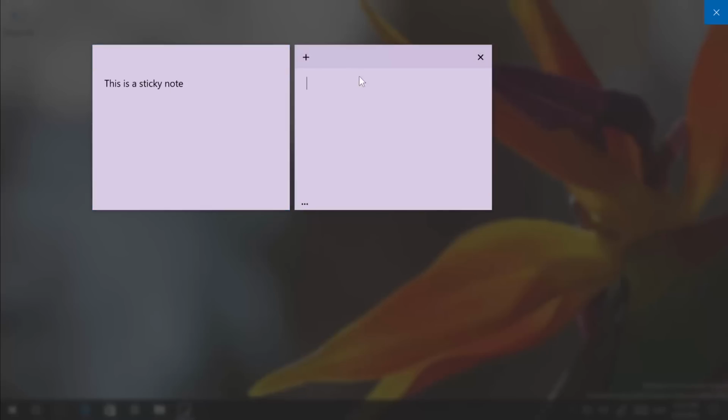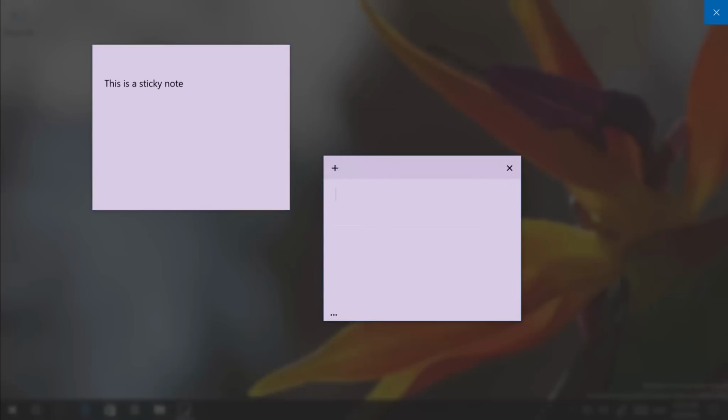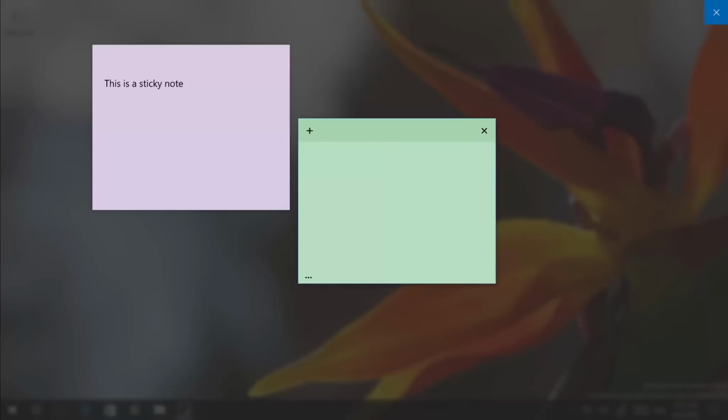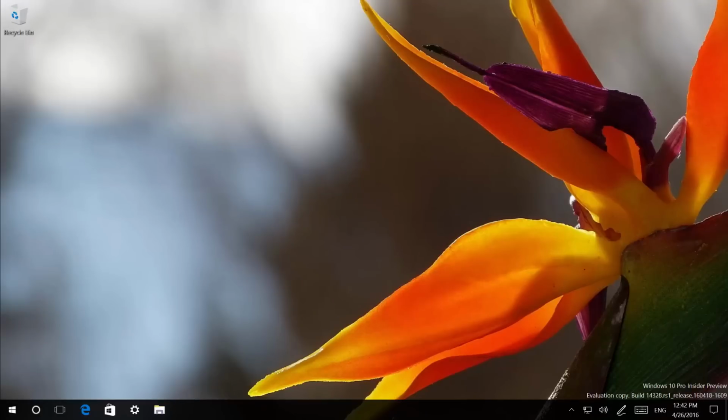If you need to create a new one, you just press the plus button, and you can also change the color on this one, and so on and so forth, and you can just write whatever you want. So when you don't need a sticky note anymore, you can just delete it, and that gets you out of that section.